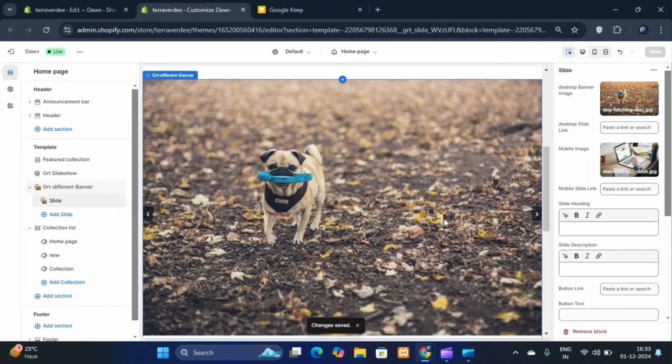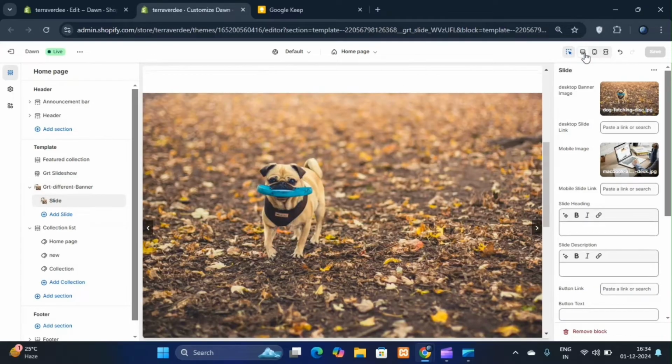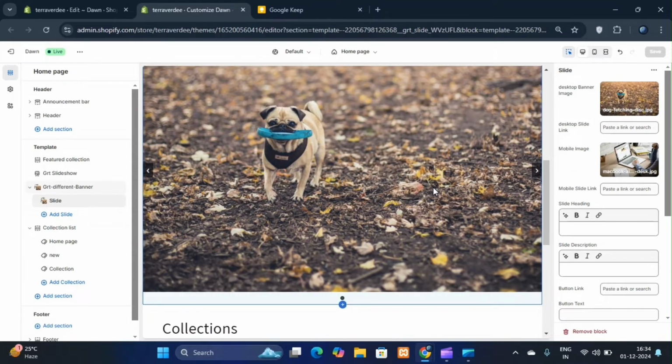Now you can see for desktop, I have added a dog image which is showing here. Now when I click on the mobile version, the laptop image is showing here. In this way, you can show different banner images for desktop and mobile. This is one of the features that Shopify's default slideshow does not provide. Additionally, you can also make the slideshow clickable.